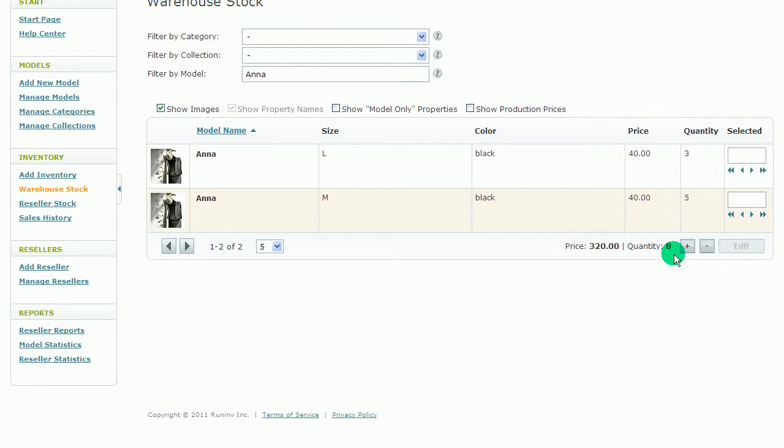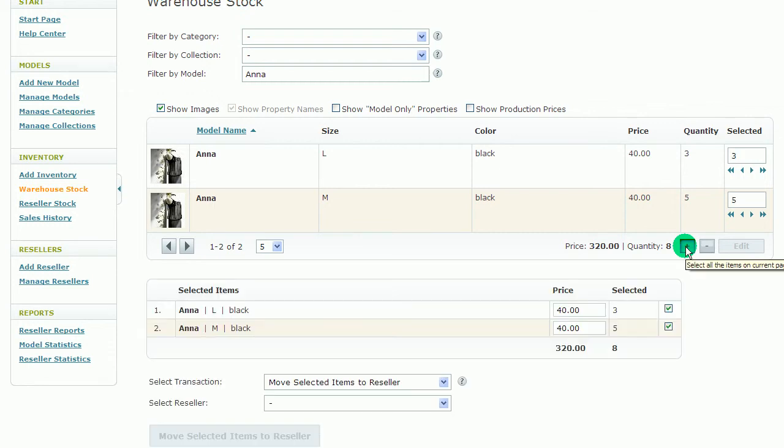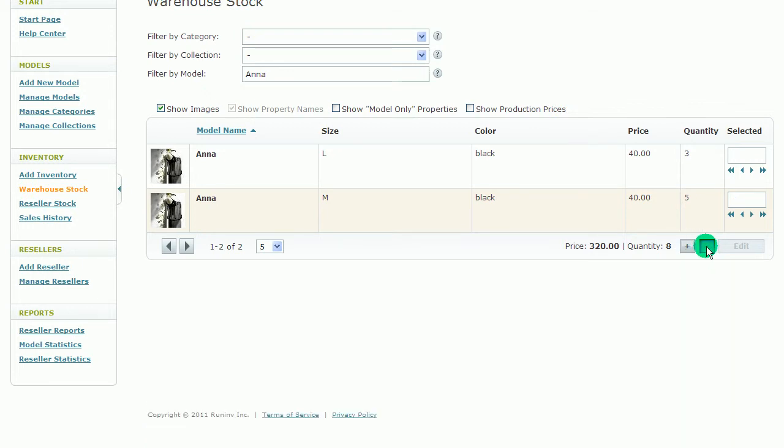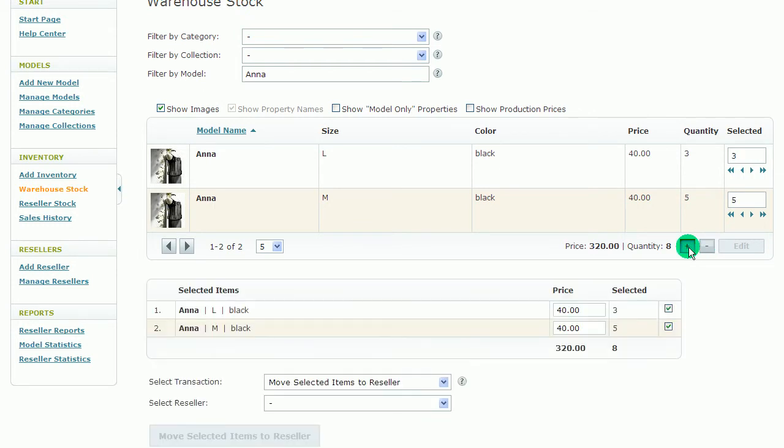These 2 buttons on the right part of the footer of the grid are very useful when selecting many items at once. Pointing to the bottom shows a small tooltip with an explanation. The plus button selects all the items on the current page. The minus button clears the current selection. Let's select all items of model Anna.